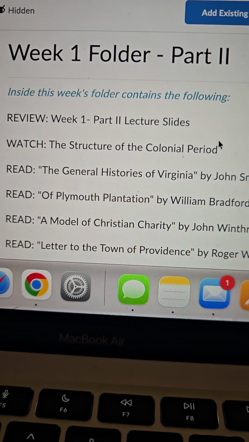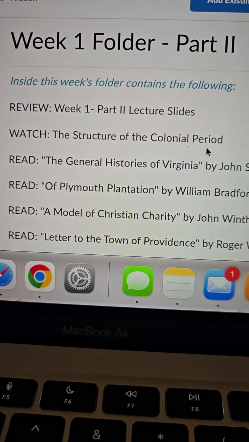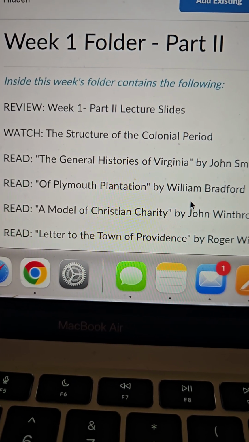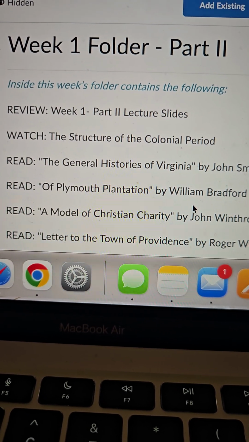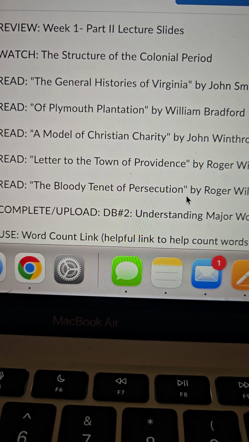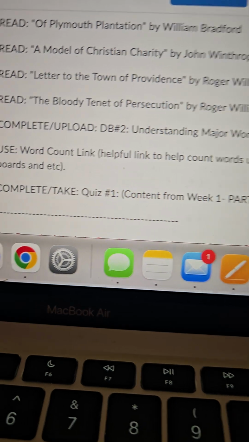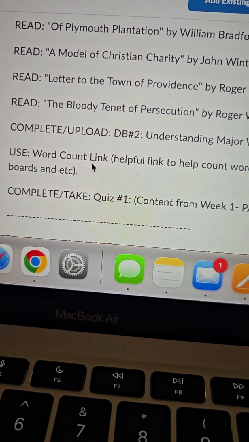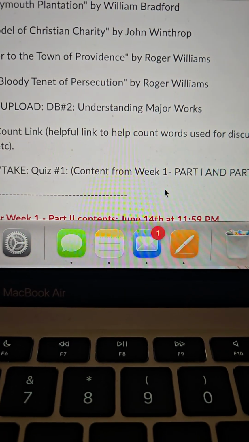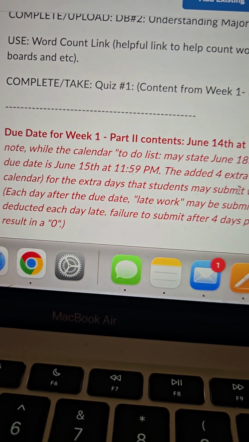So it says right here, we also have the lecture slides, which is the introduction of the colonial period. I would like you to watch this video of the structure of the colonial period. There's a couple of readings that I would like you to read: The General Histories of Virginia, Of Plymouth Plantation, A Model of Christian Charity, Letter to the Town of Providence, The Bloody Tenet of Persecution, and the discussion board number 2, Understanding Major Works. It also has a word count link. And after you read all of those readings, there is your first quiz, taken from week 1, part 1, and part 2. Okay? And notice the due date. It still follows a week 1 due date.